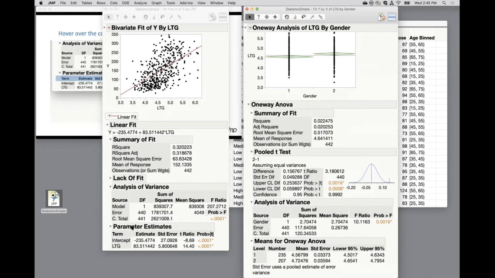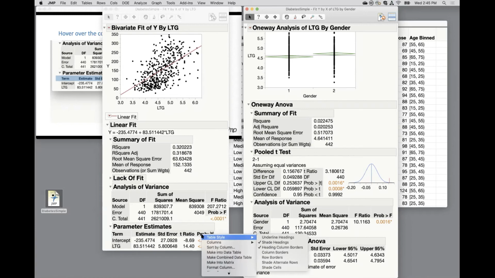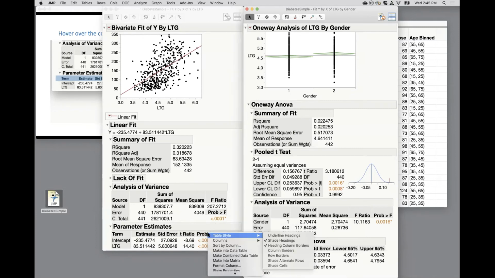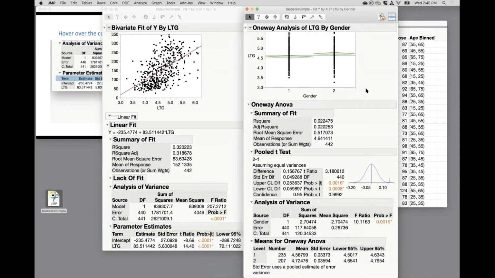If you want to see if you can get confidence intervals or more information about something, then you go to the table where it's reported. So like I want the confidence interval for the slope of LTG. I hover over the names of the columns, any of the column names. I hover over and I right-click, and it gives me an option to put more stuff in the columns. So let's put the lower 95% and let's put the upper 95%.